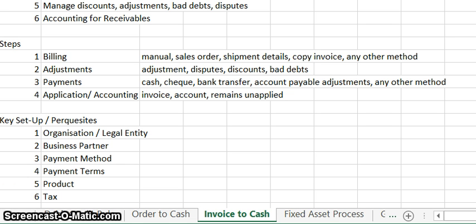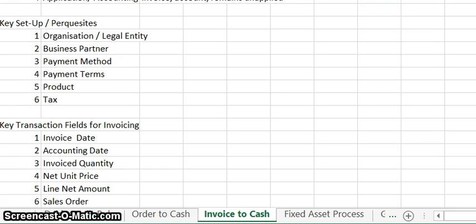You also have to deal with payments. Payments can be either cash, check, bank transfer, account payable adjustments, or any other method. And then you have to account for this invoice. You can account for it, or it can remain unapplied, which means that you acknowledge receipt, but you don't know who it's supposed to go to, so it just goes into the account unapplied.